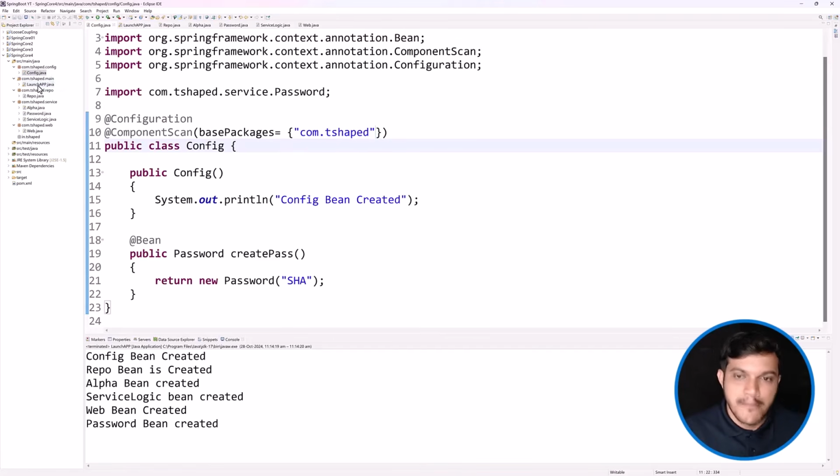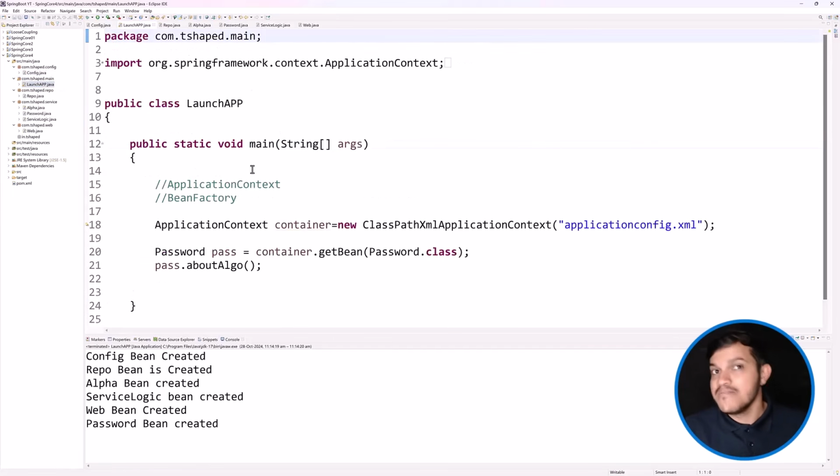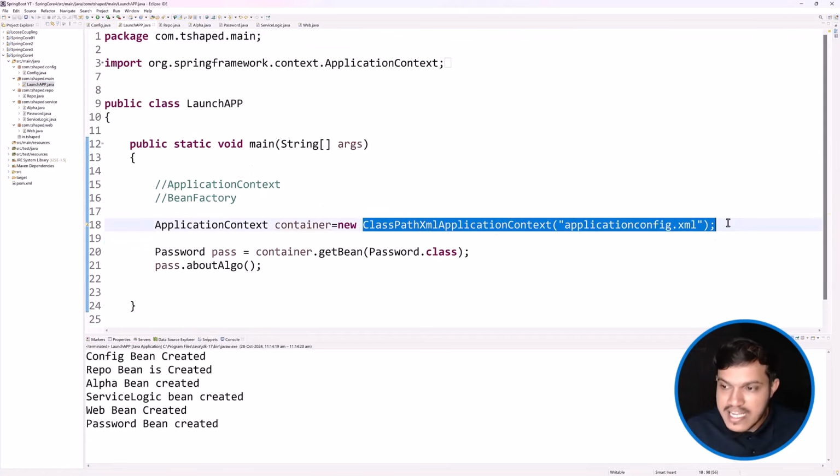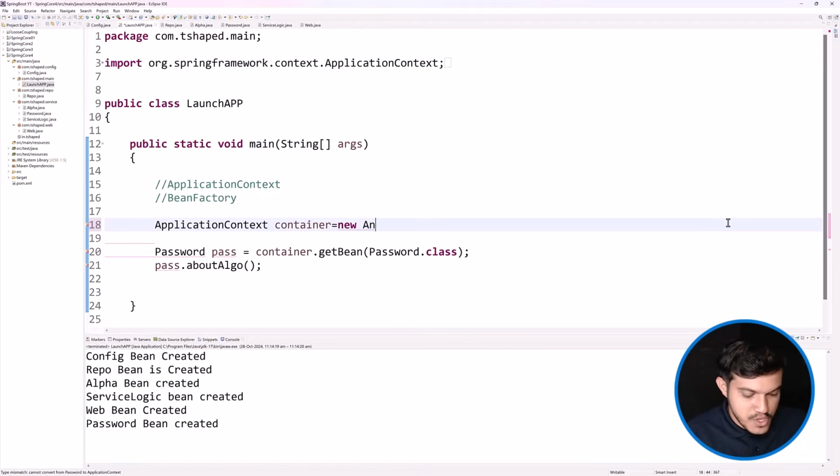I'll go back to my main class, and here this time we are not following the XML approach. So this class I'm not going to use: ClassPathXmlApplicationContext. We are closing the chapter of XML. Now for this we have something called AnnotationConfigApplicationContext, with which we follow the annotation approach. And here I will just inform the class where the component scanning is available. That class information I'll give here. The class name which we have is Config, right? So I'll say here Config.java.